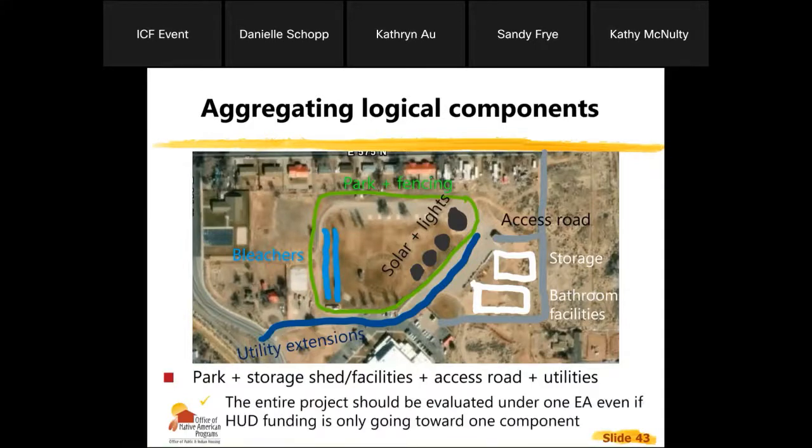The entire project should be evaluated under one EA, even if HUD funding is only going toward one component. So even if the HUD funding is going toward just the bleachers and the fencing, you still have to look at everything that's going on in the park, because all of the activities is what you're doing. The greater project is renovating the park, so you want to include everything.